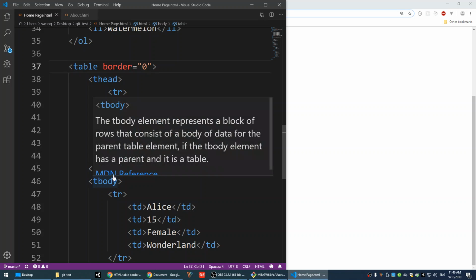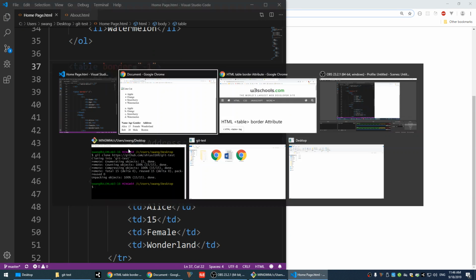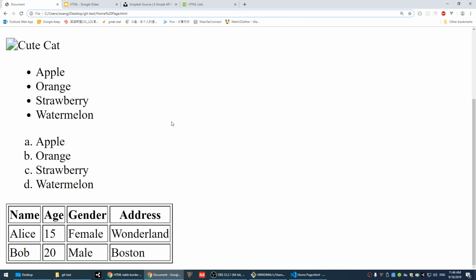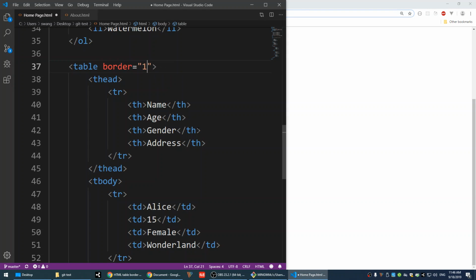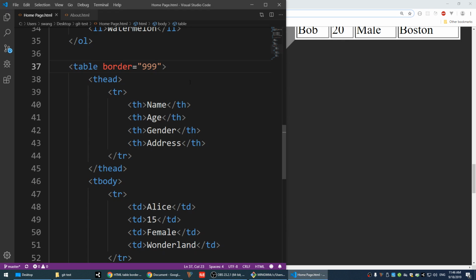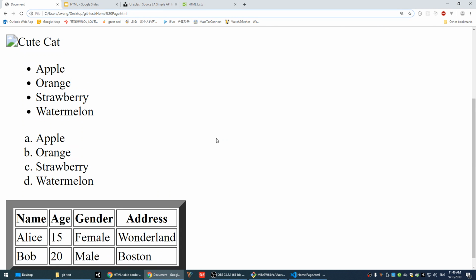If you put -1. You tried it? I don't think it makes any difference. Yeah, I think -1 is just the same as 1. Any negative number is just like 1. So just play around with it. Okay, the border is too big. I cannot see the content. Yeah, it's too big. So yeah, play around with it. Give it 10.